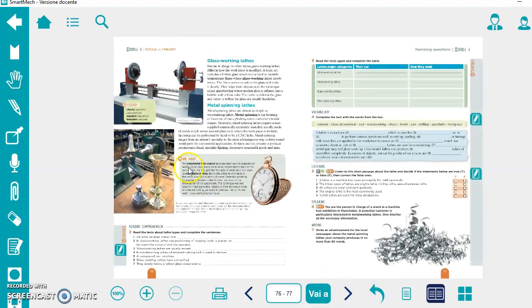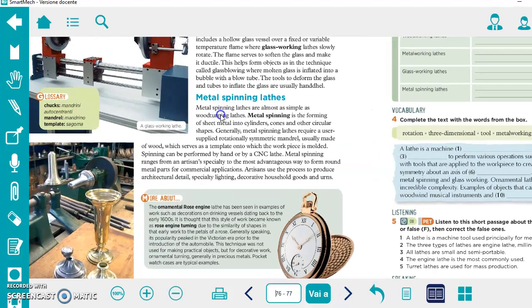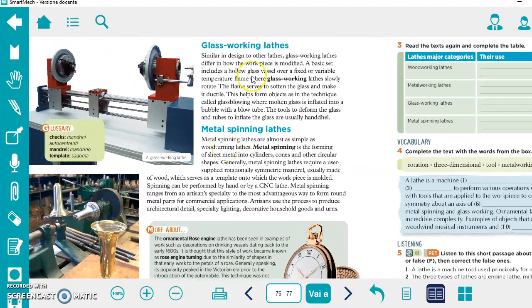Let's have a look also at the others. There are glass working lathes that are similar to other lathes but different in how the workpiece is modified, because there is also a hollow glass vessel, and there is importance of the temperature of the flame. Why? Because the flame works the glass. While the glass rotates, the flame serves to soften, quindi ammorbidire il vetro, and make it ductile.